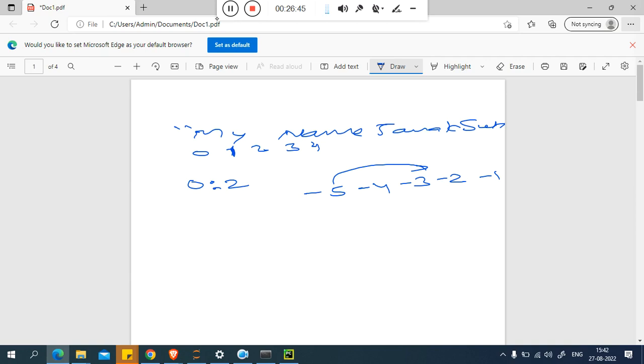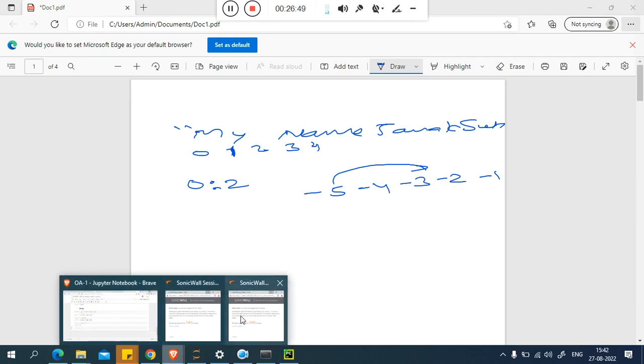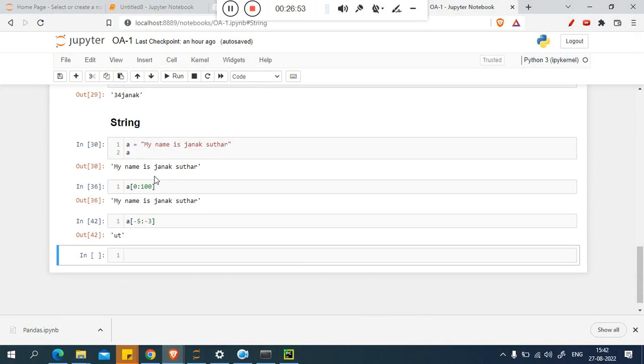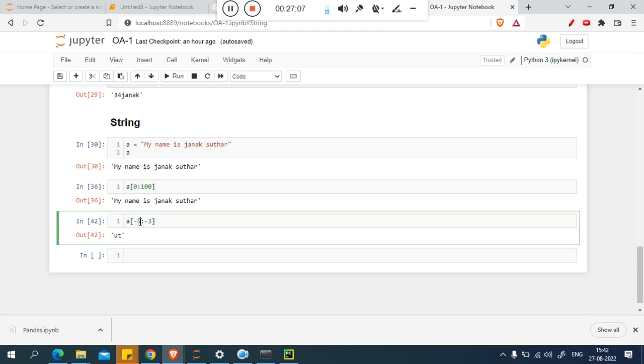Are you getting my point? Yes. So when I go to that particular file, here you can see minus 5 to minus 3. So maybe you thought, okay, why did it come first? Because minus 5 will be considered first, then it will go to minus 3. Okay, but I want to see minus 3 to 5. I want to see it in the reverse form.